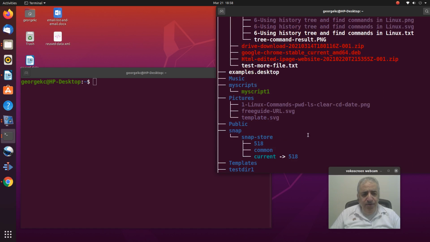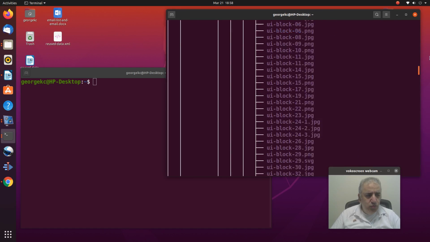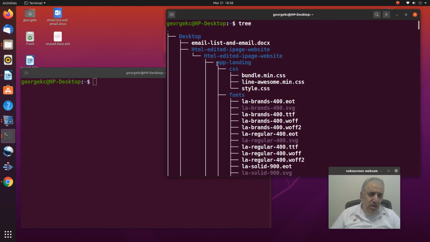So if I want to access this directory, if you notice, the directories are in blue. The tree started to list the directories starting from my current directory, which is the dot here. This is my current directory. So basically, that's another concept you have to understand. The period means the current directory.